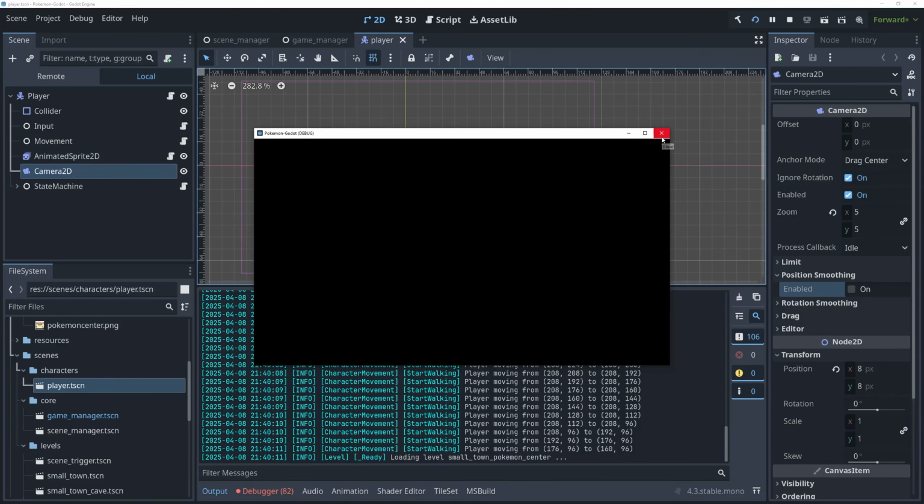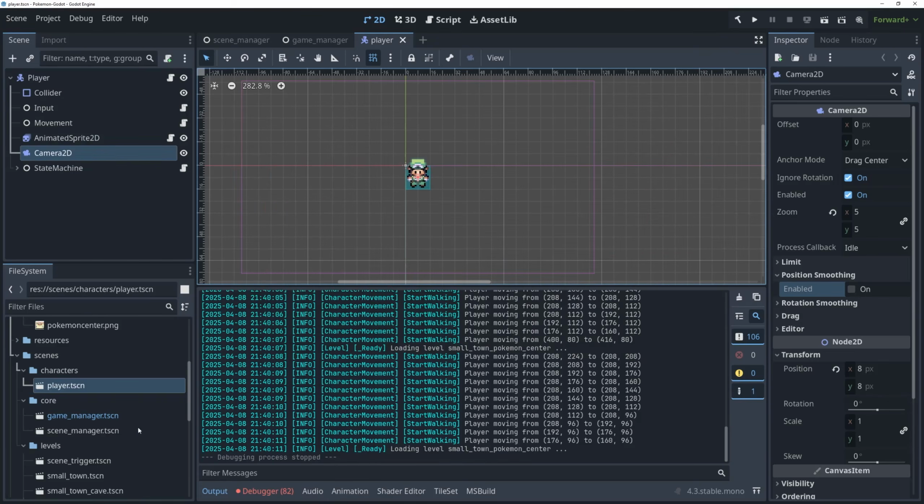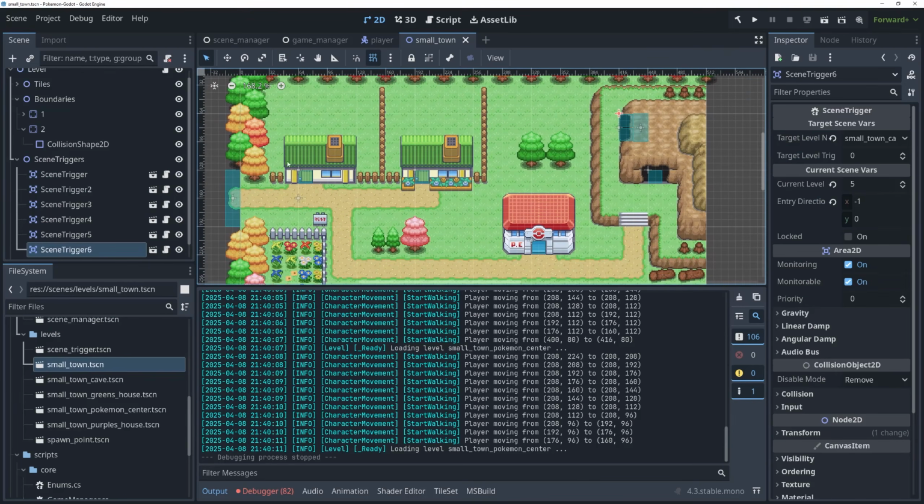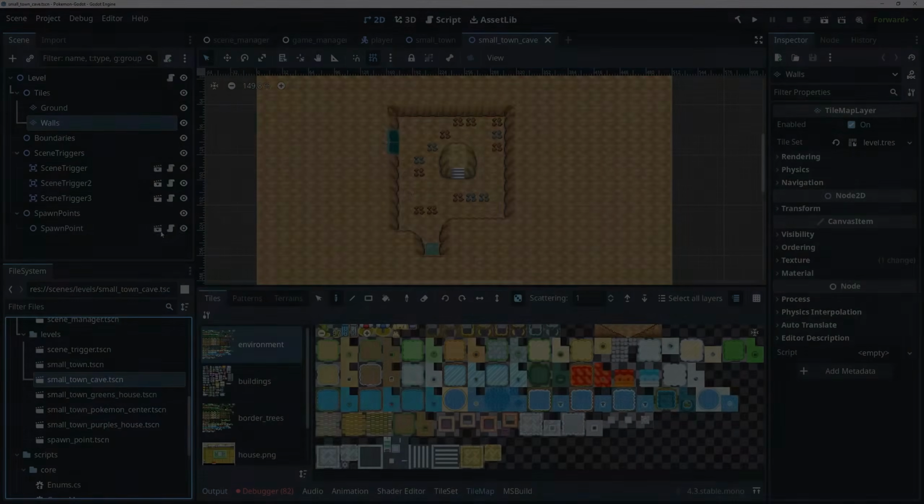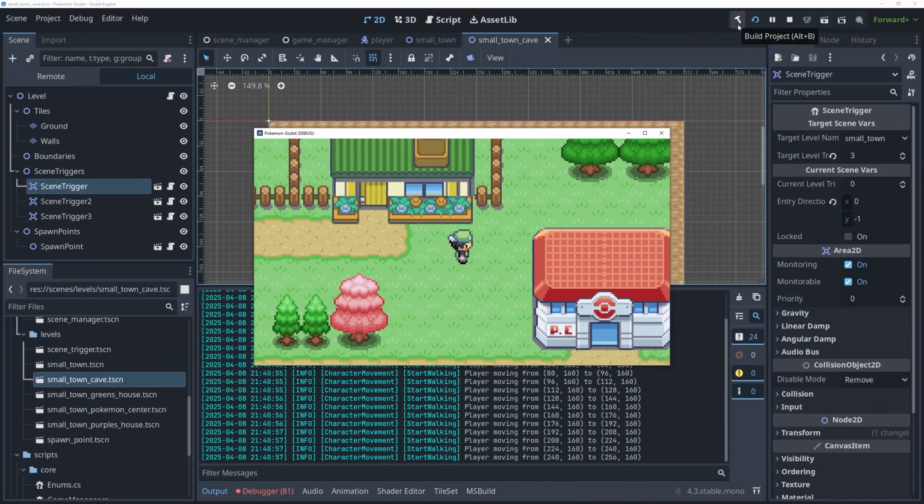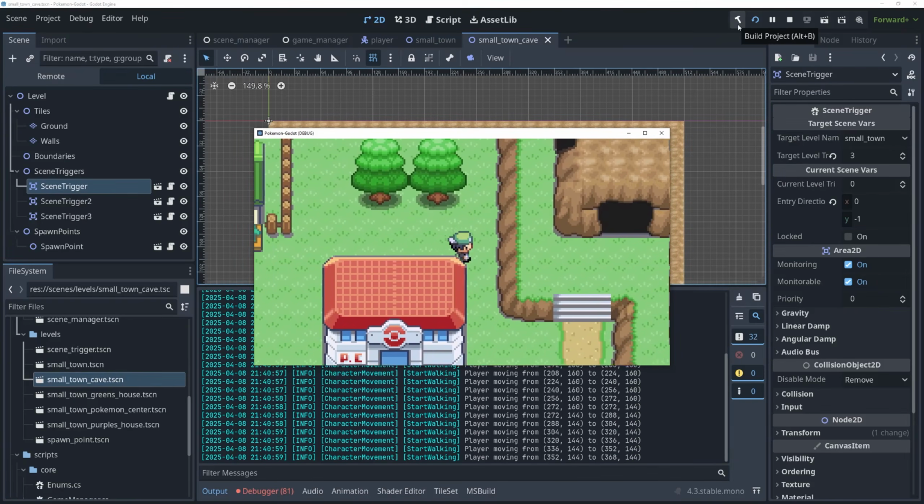So I'm going to go through my scene triggers and make sure they all line up. They all have the proper target level names. And I'm going to double check my scenes and make sure that the level class has the proper scenes selected for the level name. So I had to fix the one in the cave, and I'll go back and check the other ones as well. Okay, all of the scene triggers inside of the cave look good. They're all pointing to the small town. So let's go back and try that one more time.